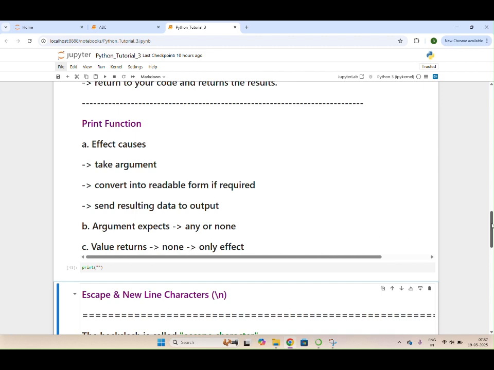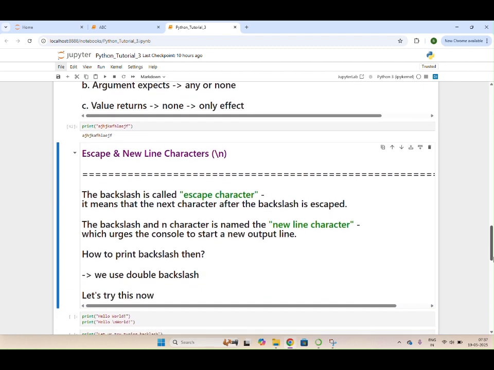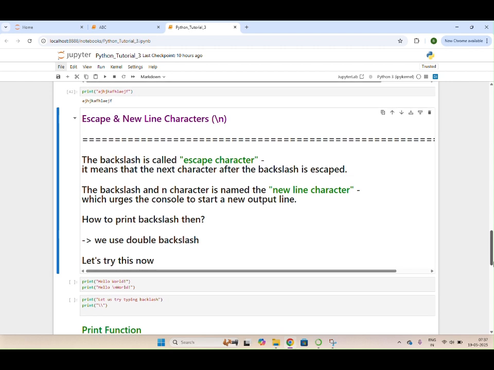Okay, now let's move on. What we understand right now is, if I write too many words, or anything I type, it will still come as one output in a single line. What if I want two or three lines of print? What do I do? Then let's learn about the escape and the new line character. The backslash is called the escape character. It means that the next character after the backslash is escaped, and a combination of backslash and n is named the new line character, which urges the console to start a new output line.